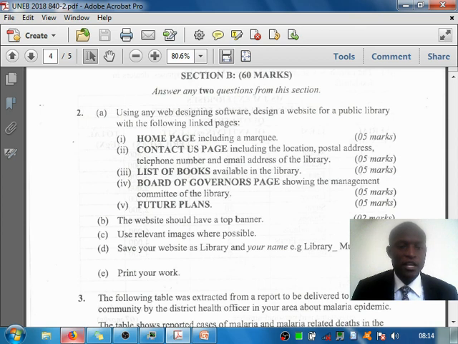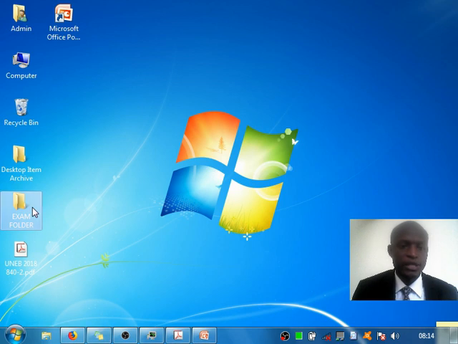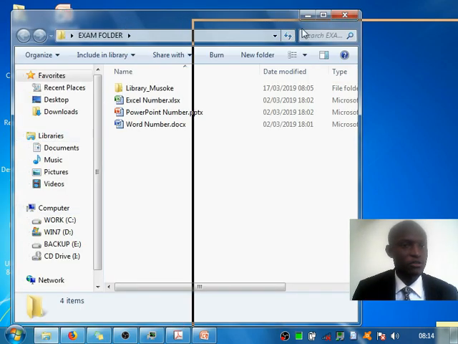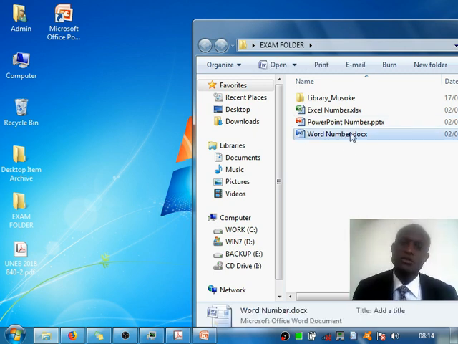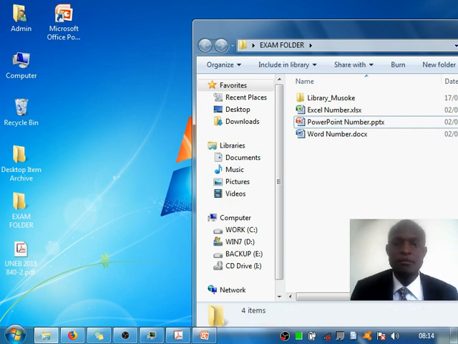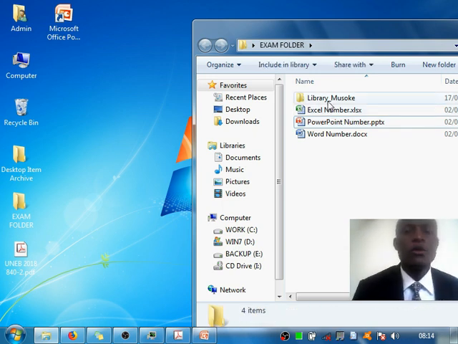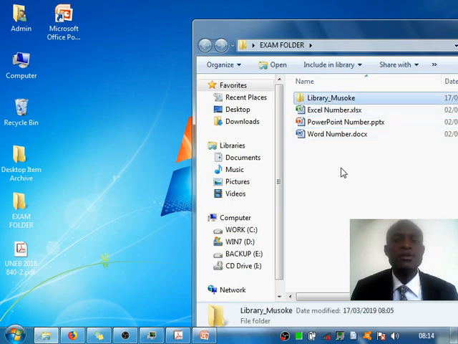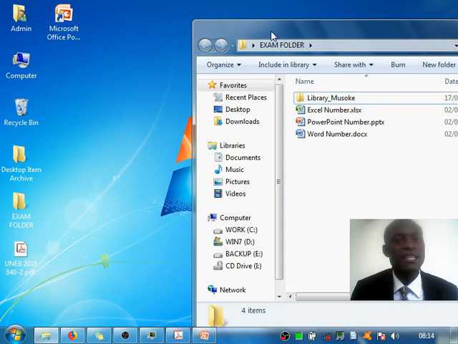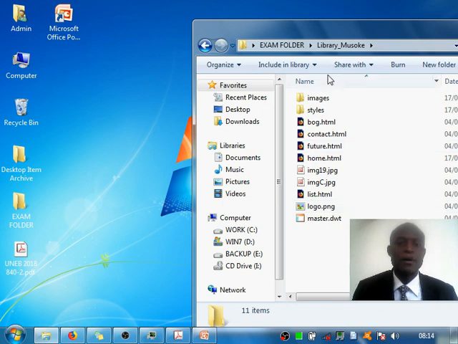So I've already tried to work through this number. I have an examination folder on the desktop, and students should always have an examination folder. So I've, for example, finished my first number on Microsoft Word, a number on Excel. I've done my PowerPoint number. Then for a website, it is not like these are ones which are just simple documents. A website is a collection of what? Of related files and hyperlinked web pages. So a website should be in again another subfolder inside the exam folder. So inside the exam folder I have my library Musoke.